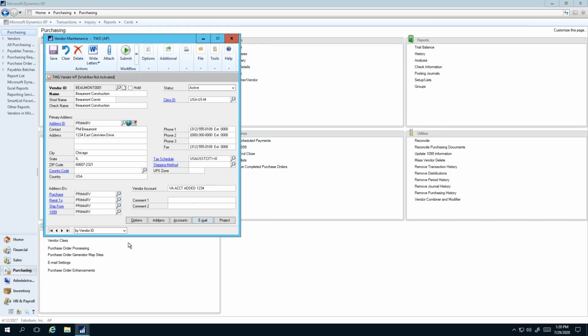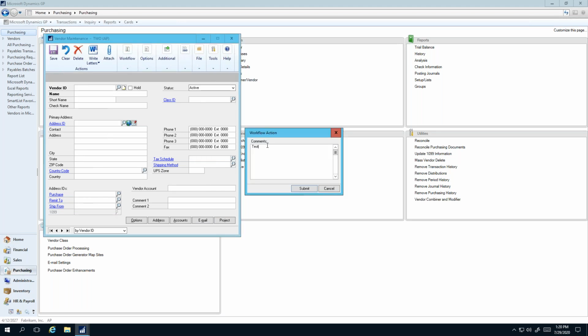But anytime a change is made, the screen senses there was some activity, and now it's put up this submit button. And what that means is, like I said, it kind of inactivates this vendor. So we're going to click on the submit button, and then you put in some comments. Okay, testing for a webinar. And I'm going to go ahead and submit that transaction.